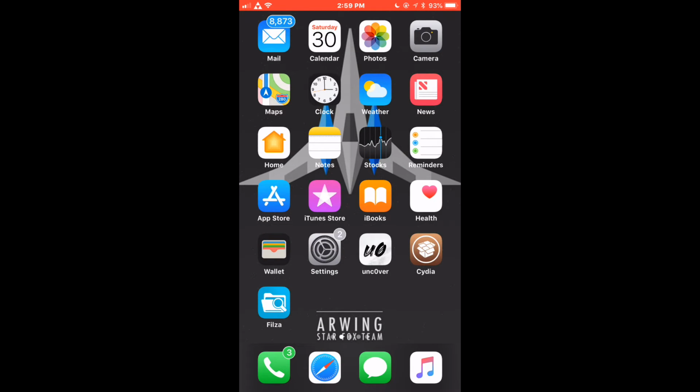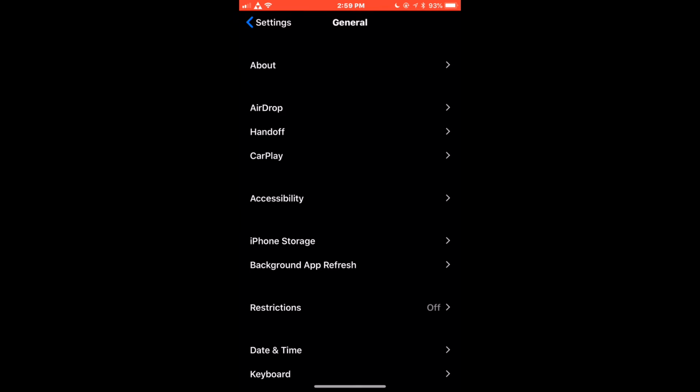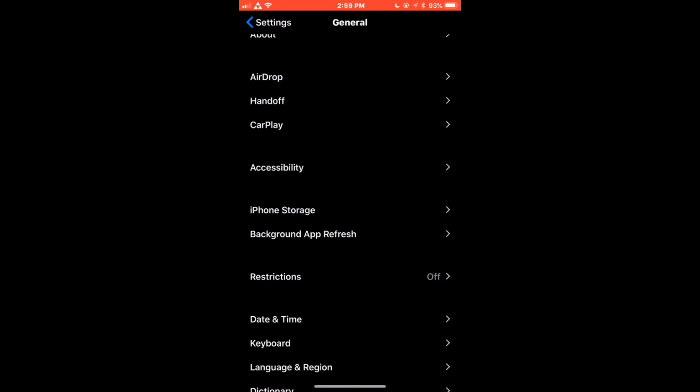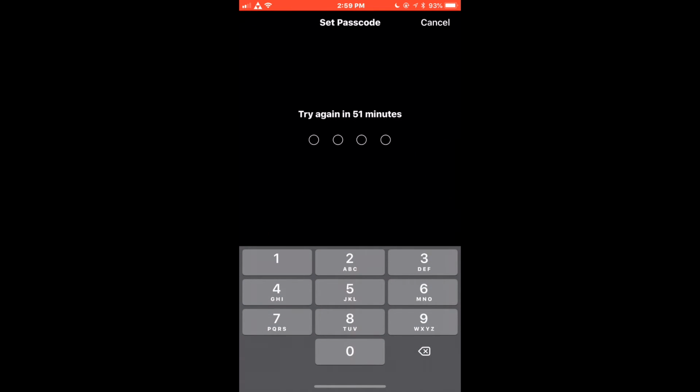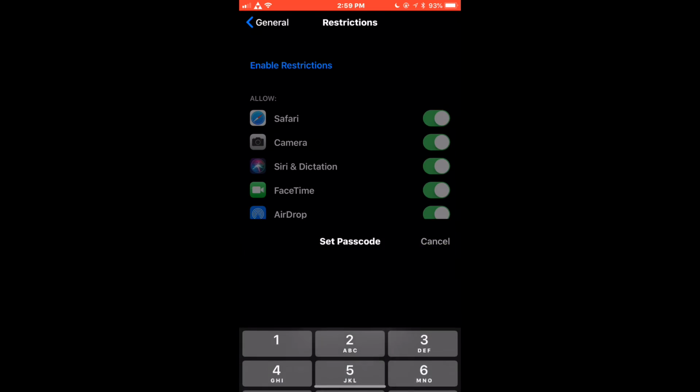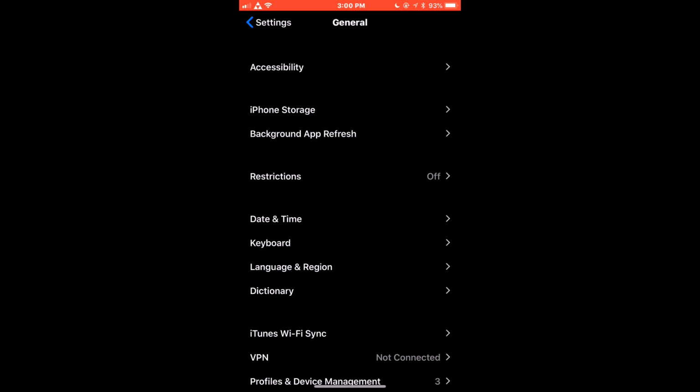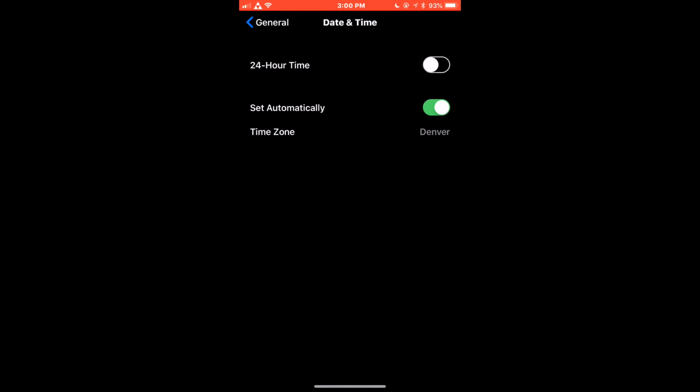Alright, now to confirm this was successful, I'll go open settings again, and as you can see, restrictions is now off. I can now enable restrictions again with a new password, but after you delete this, you have a timer, you have to wait. So for example, I'm just going to fast forward time, just for the time being.